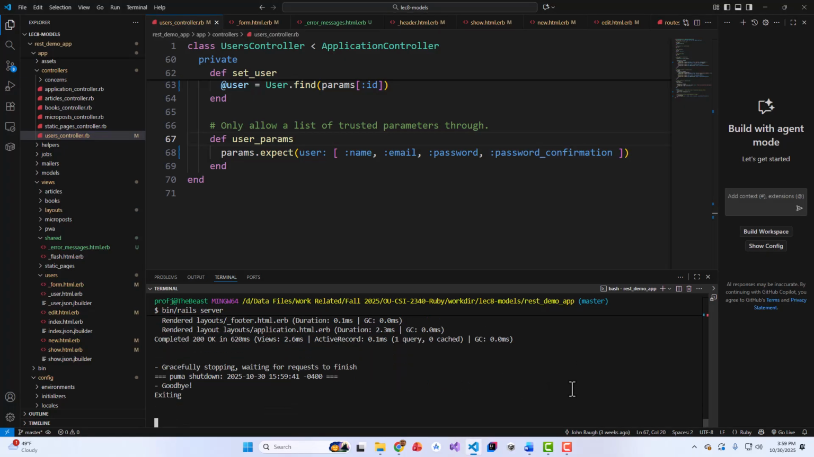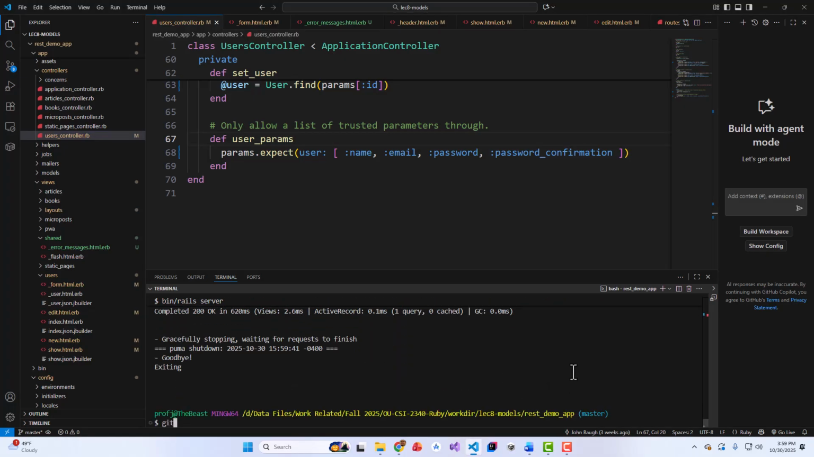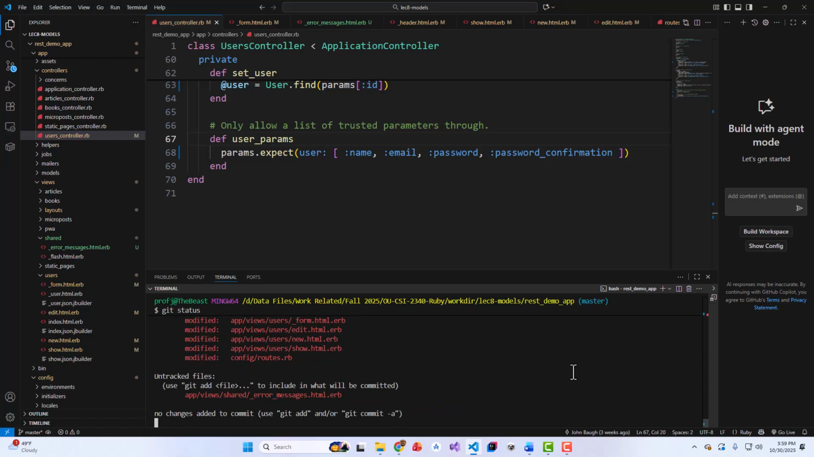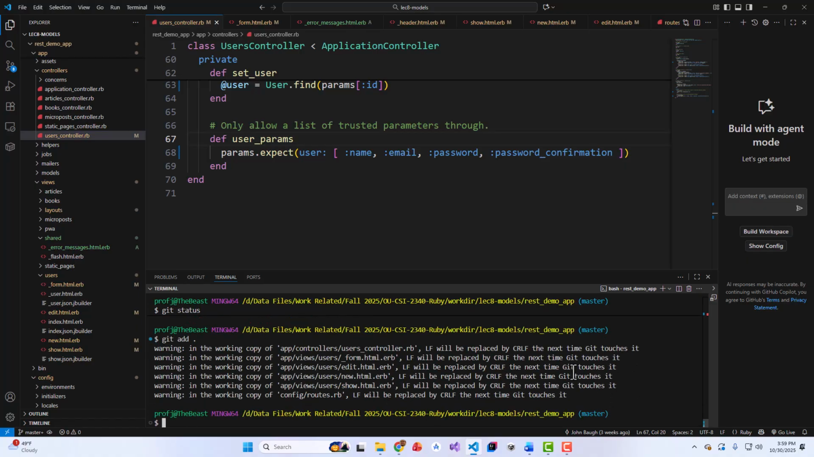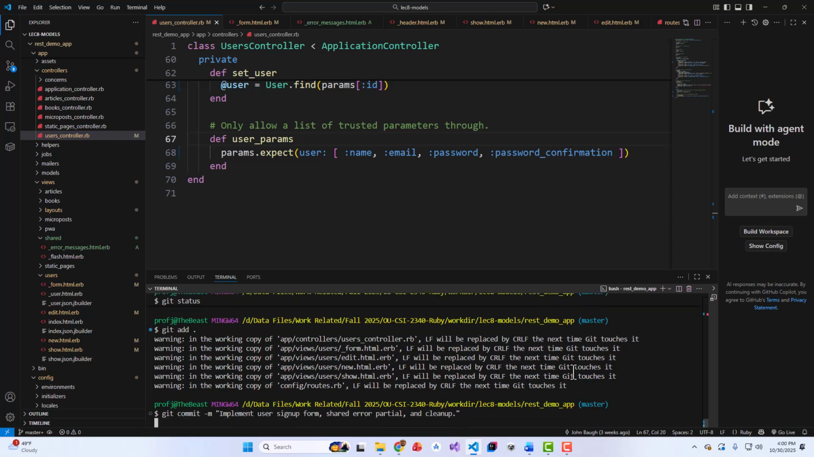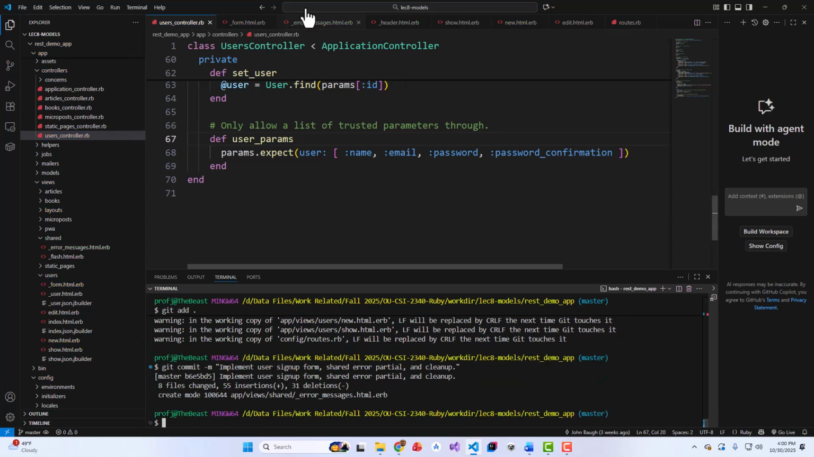The next thing you'd want to do probably is make sure that we do a git status to see what's been changed. We can say git add dot, and then git commit -m. We're going to say implement user sign up form, shared error partial, and cleanup. Okay. All right, there you go. And there we go. All set.